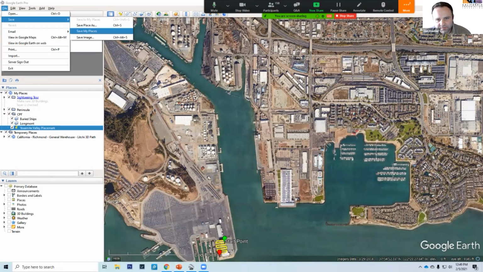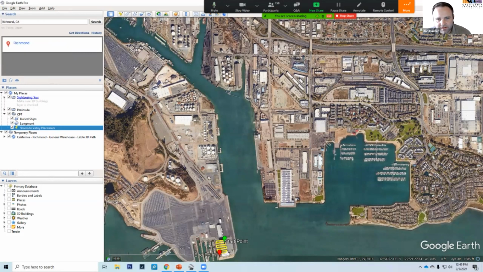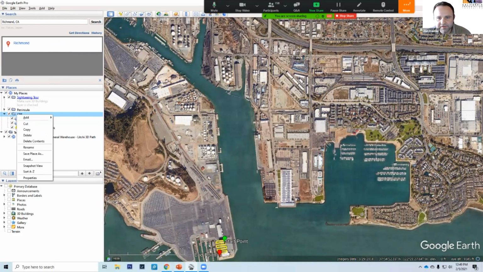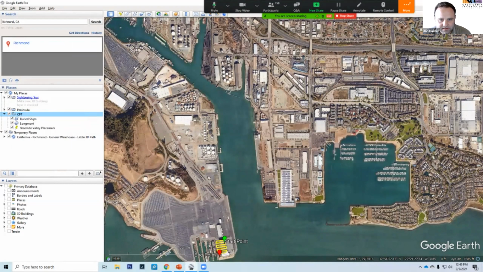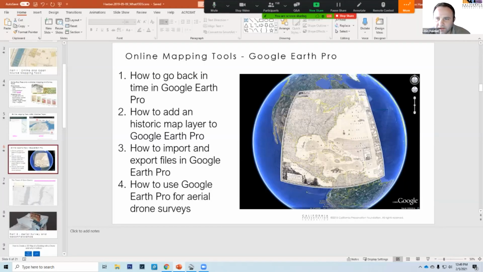If you want to organize multiple places, you just keep them in a folder like this. You can have many thousands. Unlike the online version of Google, the desktop version doesn't limit you to the number of waypoints you can create. So you just keep them in a folder, then you right click on that folder, and then you can save place as, and that saves it as a KMZ or KML. KMZ is just a zipped version of a KML.